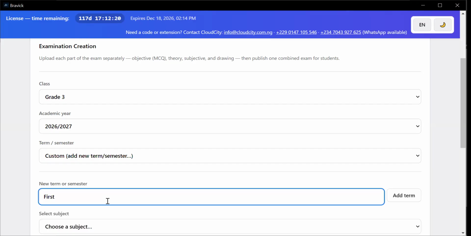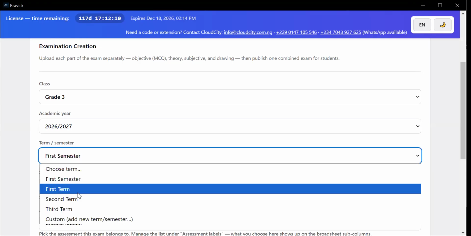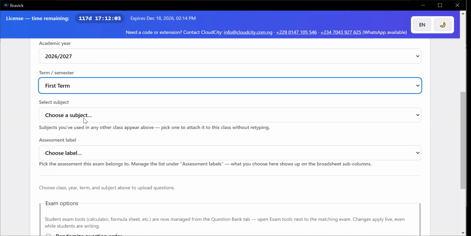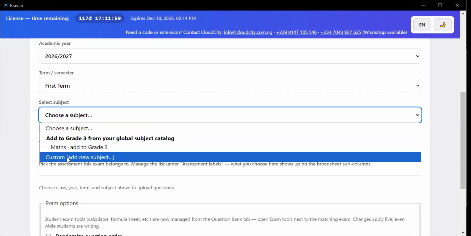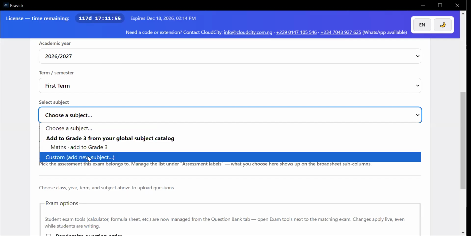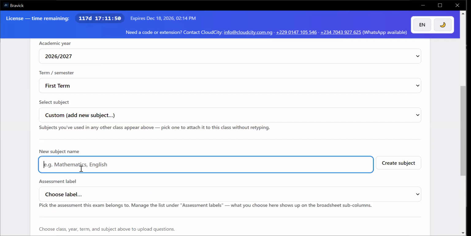First semester is very, very easy, right? So first semester, and just click on add term, and first semester is added. But let me just select first term, 2026/2027. Choose a subject. Now you can choose subjects that are available, but if no subject is available, you can create a subject. It's still the same thing. So I'm going to also type English.